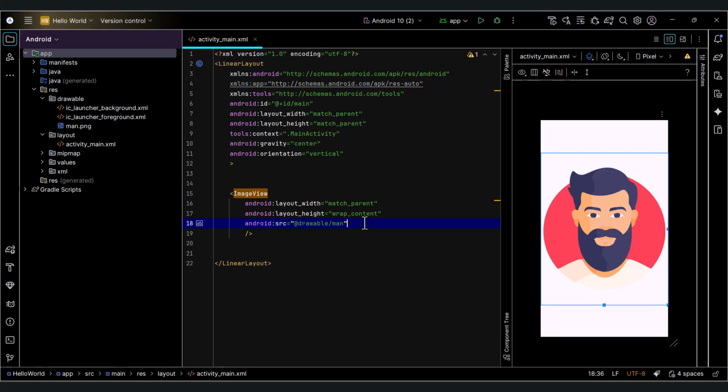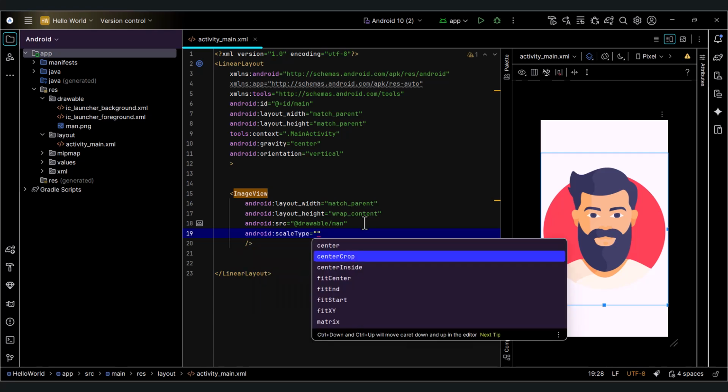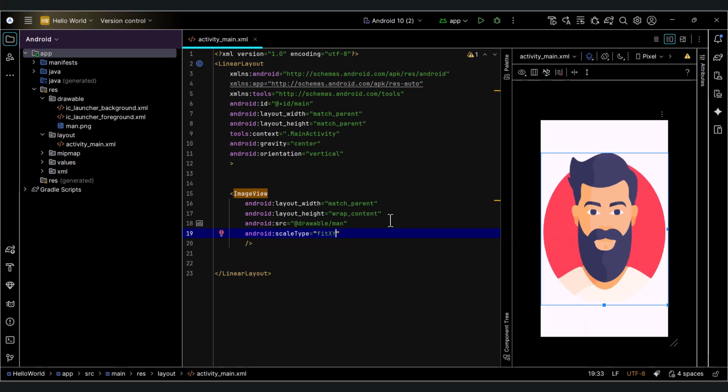You can also control many other view settings. For example, you can adjust scaleType, which determines how the image fits inside the view, like center, fit XY, or center crop. These options help control whether the image stretches, fills the view, or maintains its original aspect ratio. You can use whichever suits best for your case.